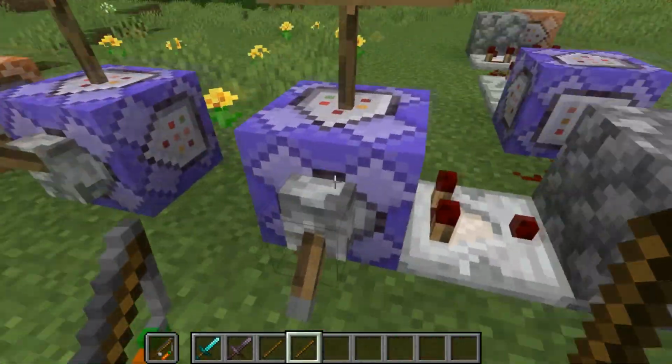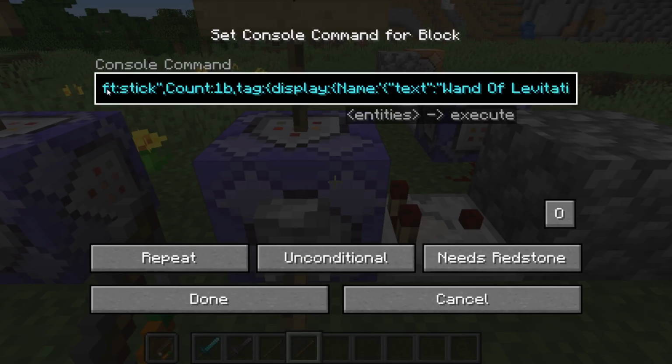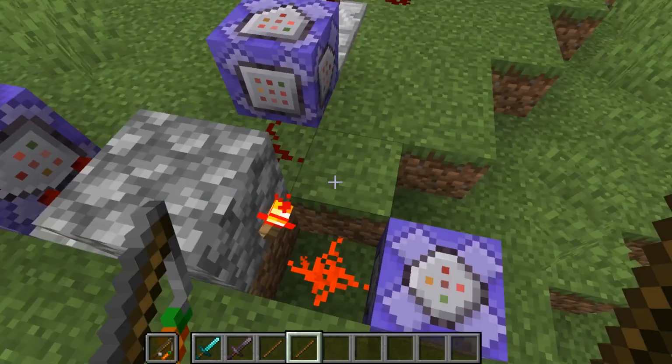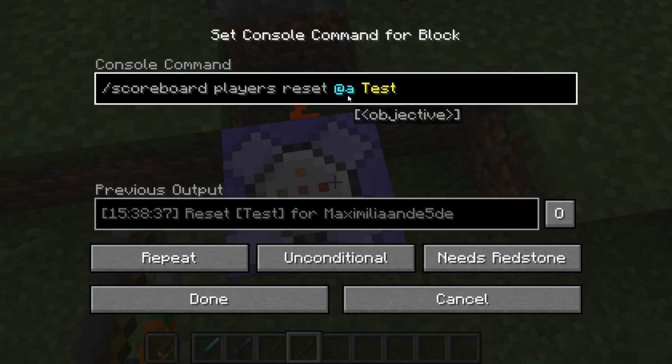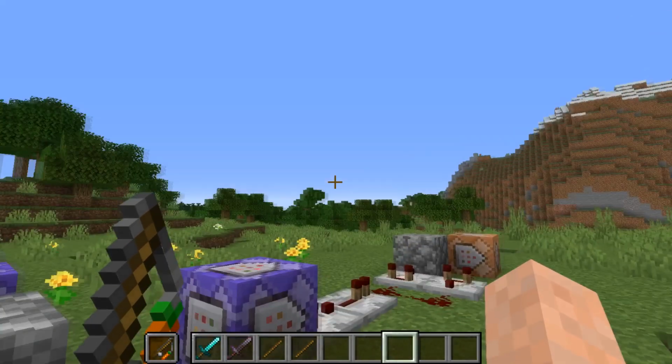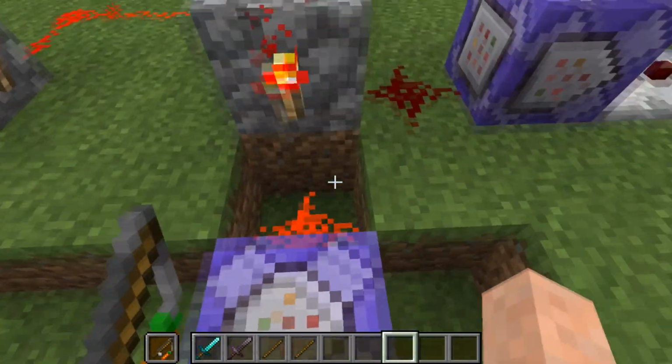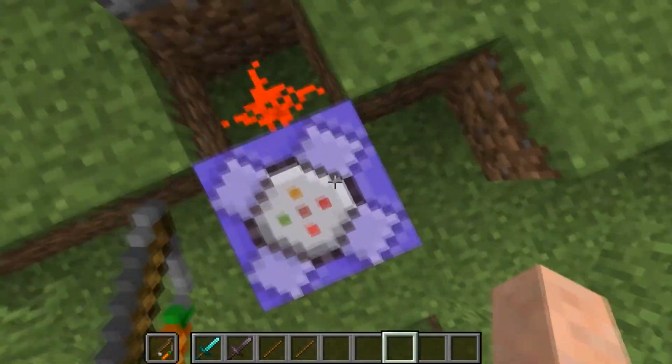And so what's happening over here is that first I'm checking if I even have the stick in my hand. That's the first command block. And if I don't have the stick in my hand, it will just automatically reset the score. So if I have nothing in my hand or something else in my hand, it will automatically just reset the score. But if I do have it in my hand, that won't happen.